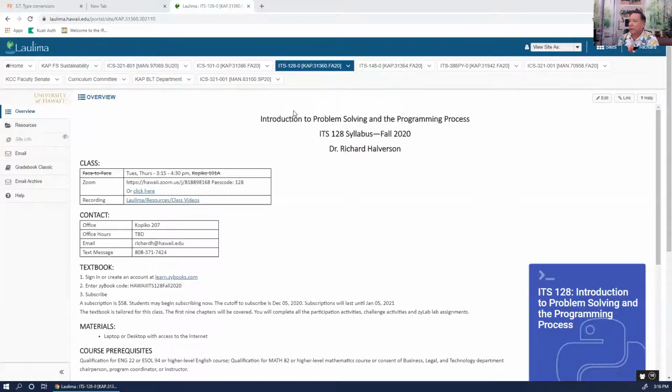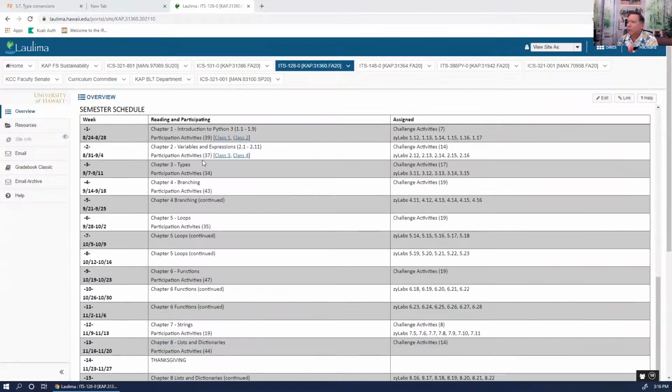So here we are. We're going to start Chapter 3 today. As I was going through Chapter 3, we have to spend more than 1 week on it. We've got to spend at least 2 weeks on Chapter 3, four class periods. It's too important.